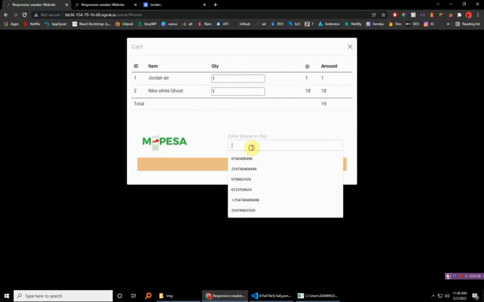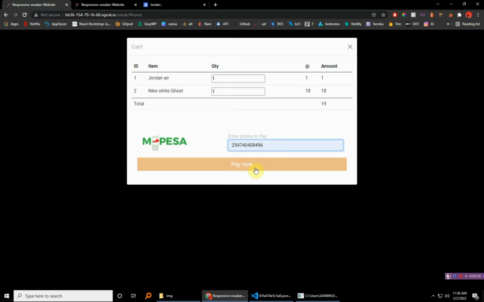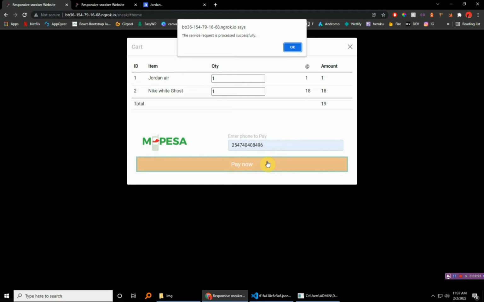I'm going to make this one successful, so I'm going to pay this. So if I hit pay now, I get an STK push. Let me complete that. And that was completed. So that's the confirmation message. So let's just wait for confirmation. And you see the service request is processed successfully.